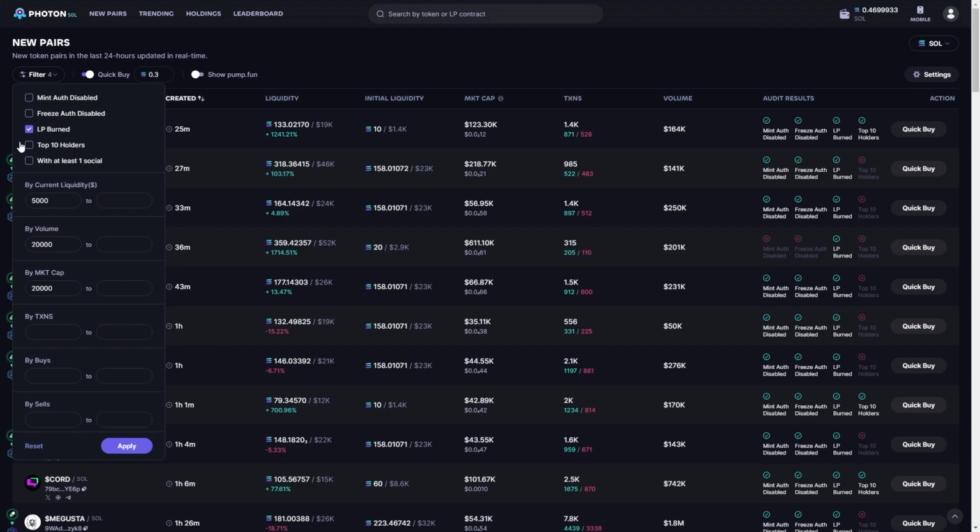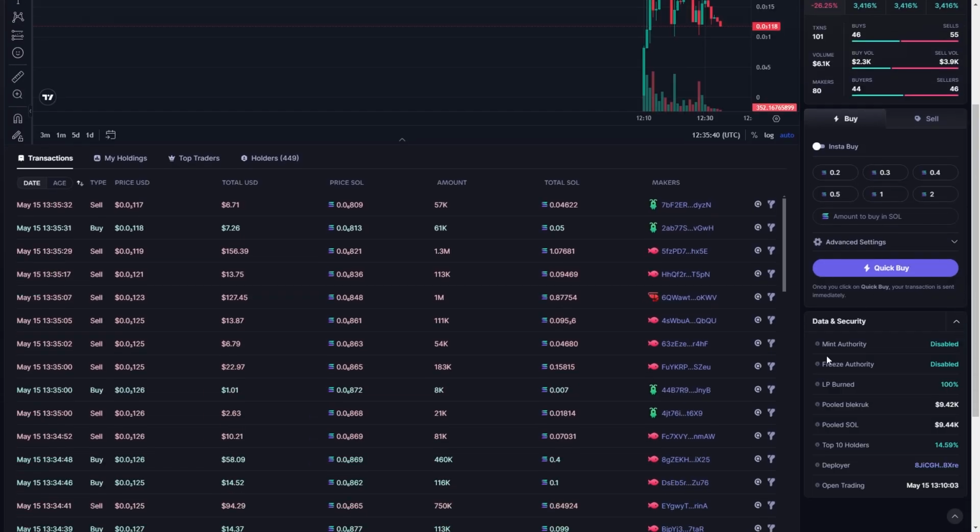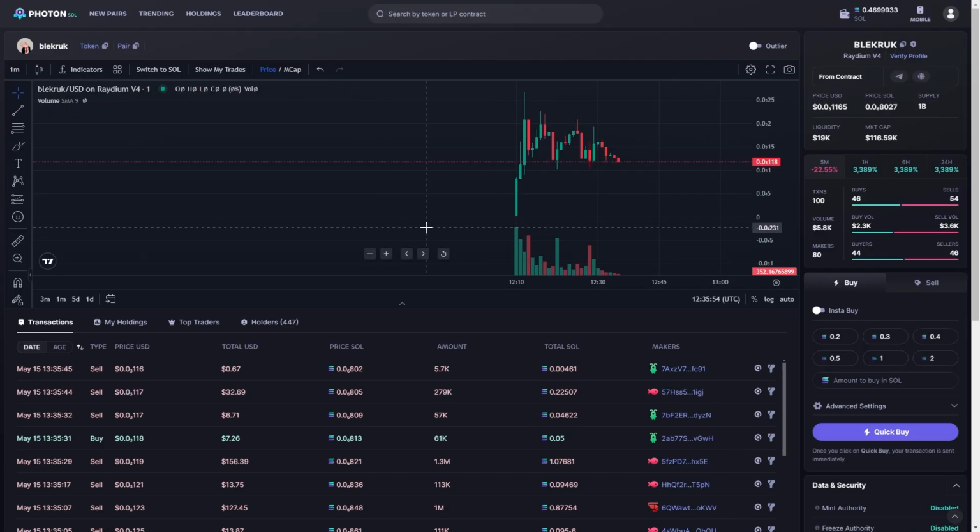From there, top 10 holders is also turned off, because it is quite rare to find a coin early that has the top 10 holders holding less than 10%. As we can see, if we click on this newest pair, we'll be able to see that down here, and the top 10 holders actually hold 15%. So if we did have that turned on, we wouldn't find this coin, and we would potentially miss out on finding it down here.